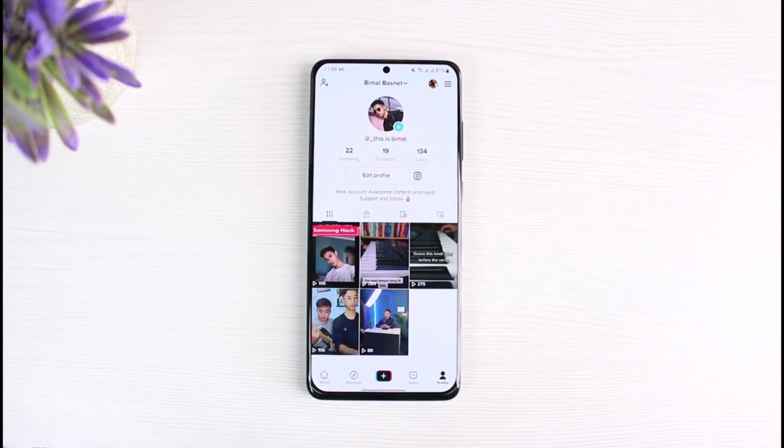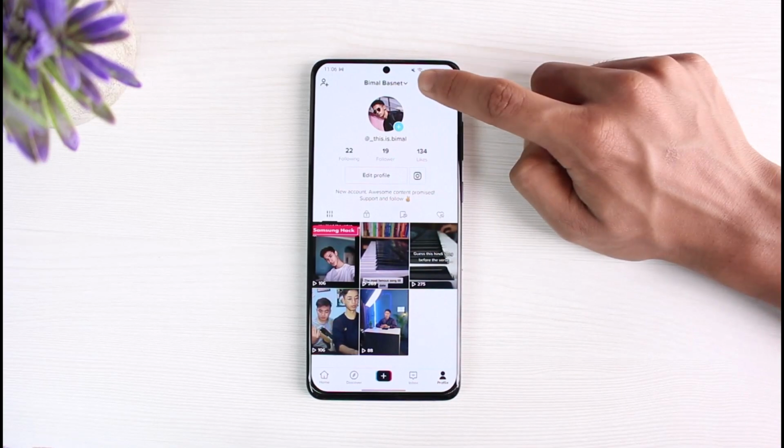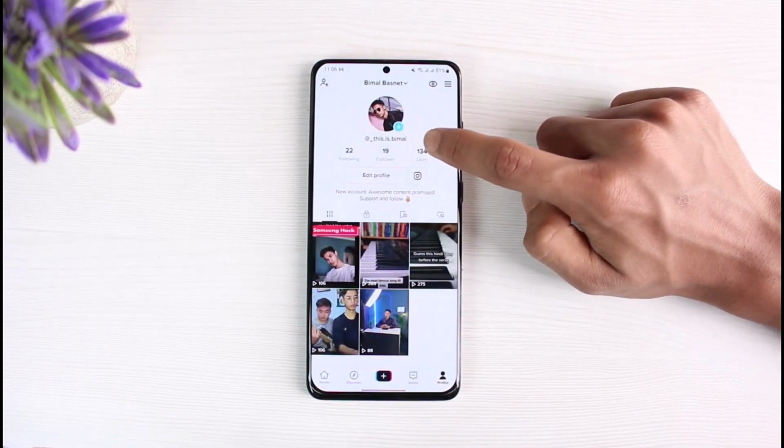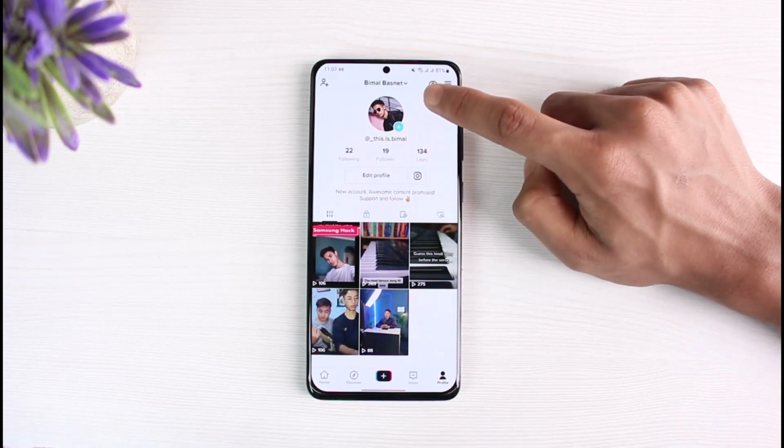I will show you the differences. The name which you see at the very top is our display name, and the name which you see over here, which people search for, is our username. So if you want to change both username and display name, I'll show you that.